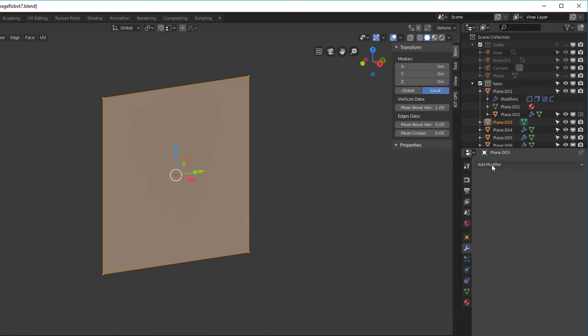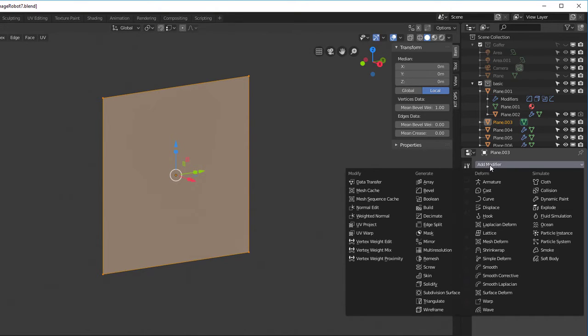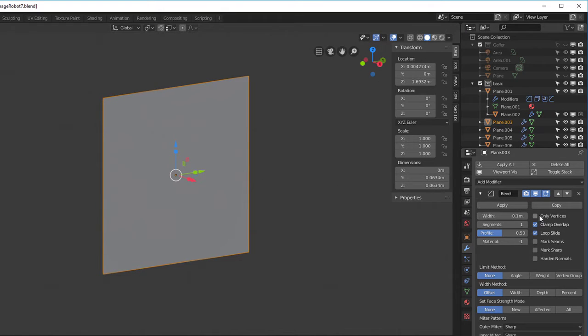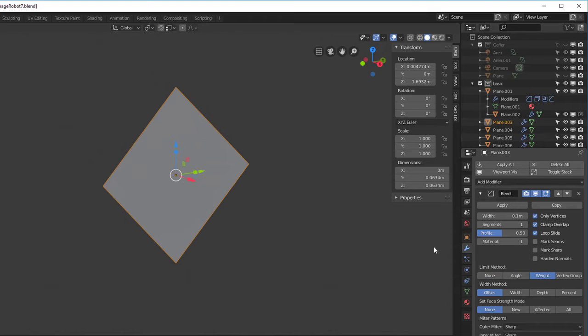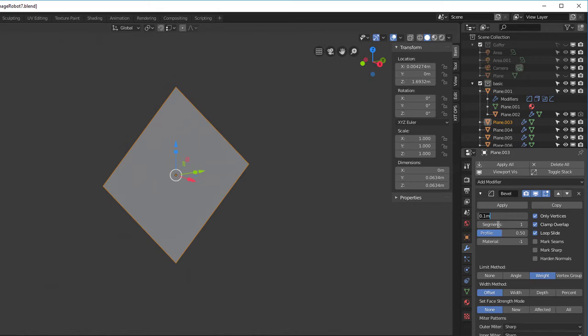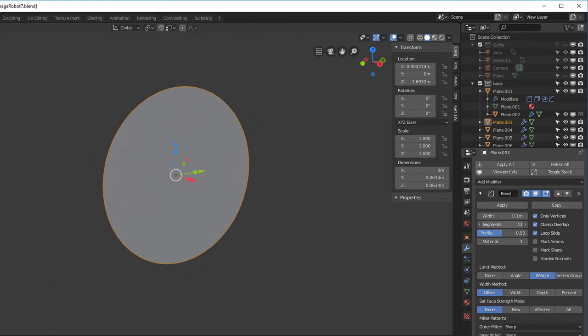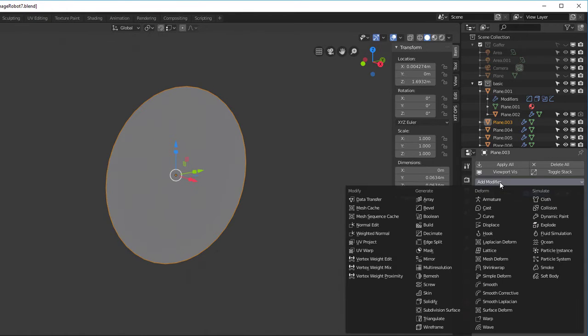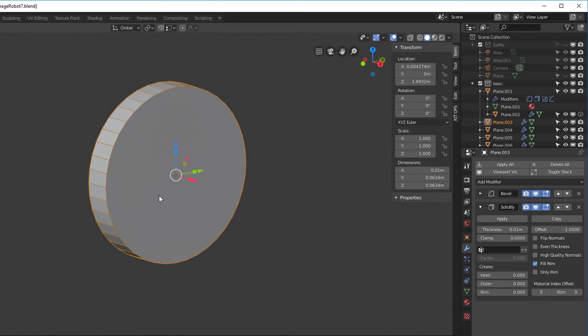Then I'm going to add a modifier to that called bevel. I'm going to tab out of it, and we can see what happens. Only vertices and the weight. So I turn on the weight, and I'm going to set my segments to something even, 10. Let's tab back into it, and before I adjust this any more, I'm going to add a solidify. And that's going to give me my render.